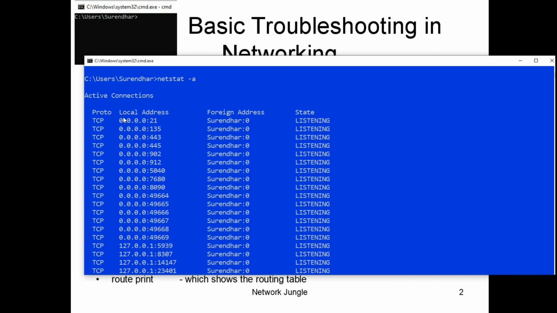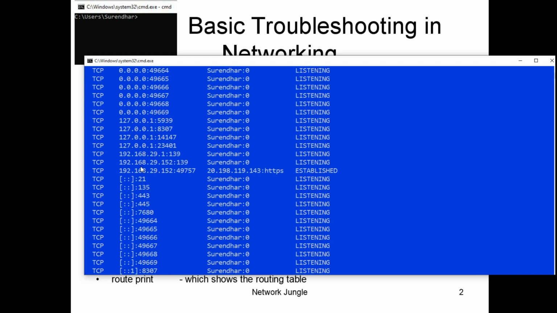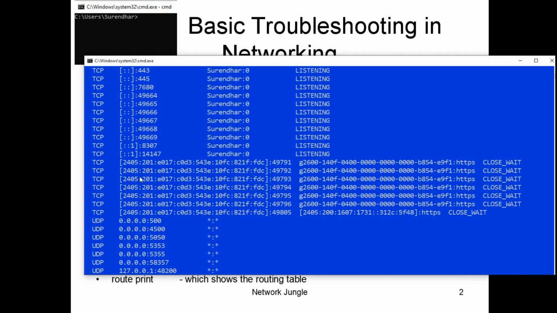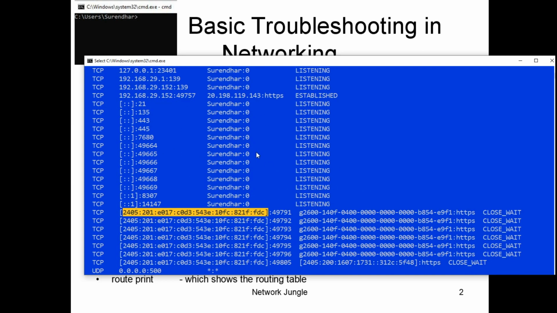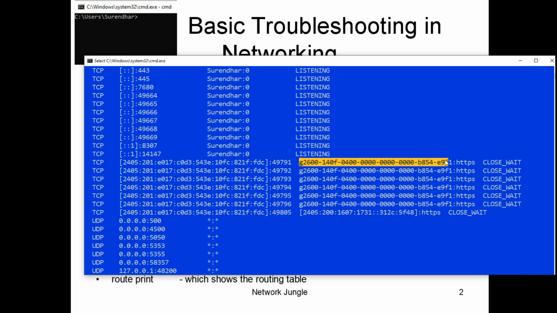Next one is the local address. Local address means the IP of the host machine. So this is the source IP address, then the source port number. This is the dynamic port, it is related to the layer 4 protocol, the IP address is related to the layer 3 protocol, as I already told. Then the foreign address, it is related to the destination IP and destination port number.